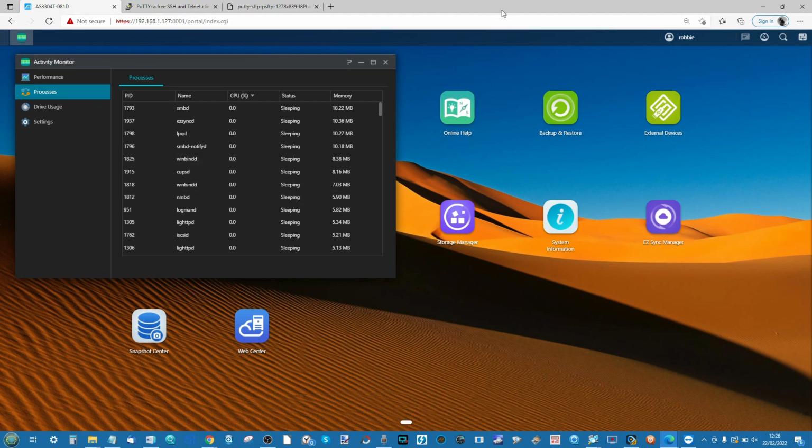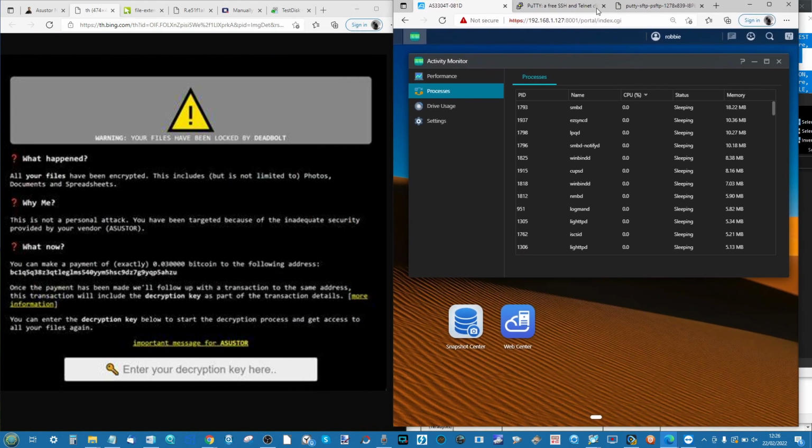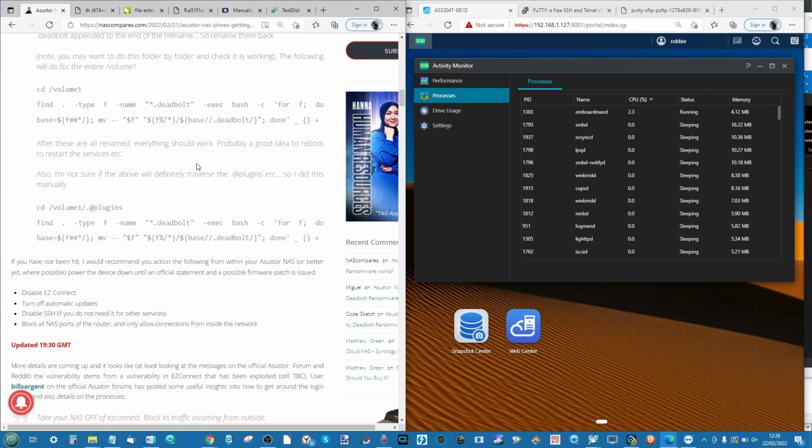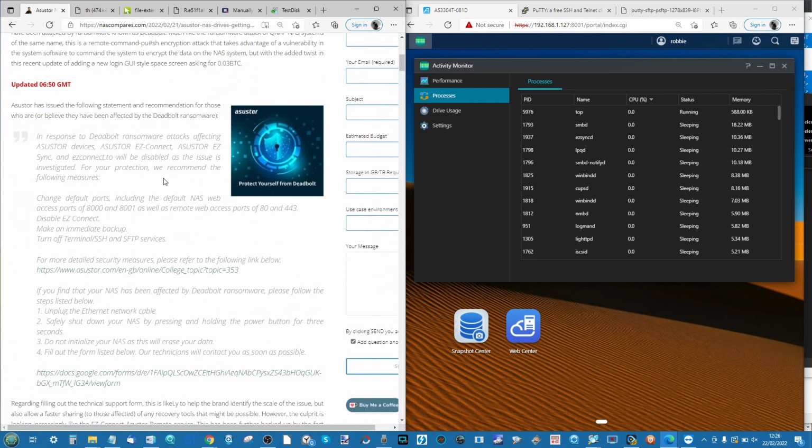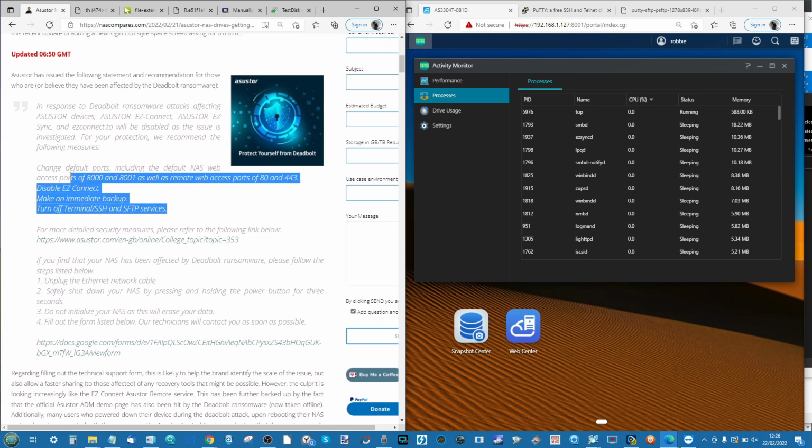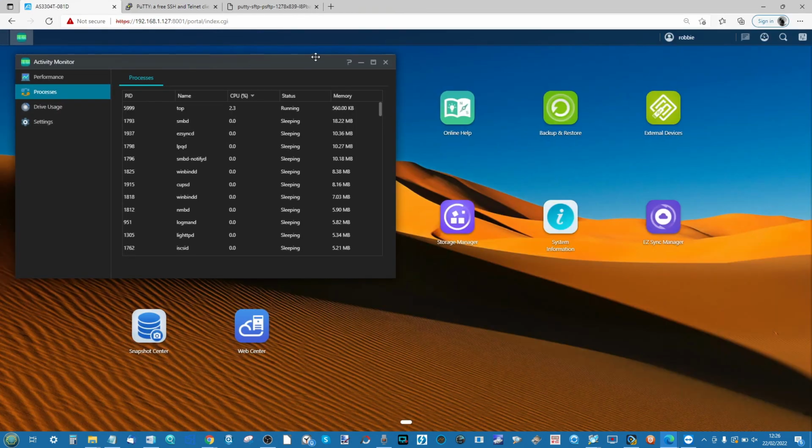Now, once again, much like the article I mentioned earlier on, where we talked about the Asustor official response, they did detail some of the stuff you need to do. I'm just going to guide you through a lot of those, including a couple of other things that weren't touched on there that are worth bearing in mind and going through.